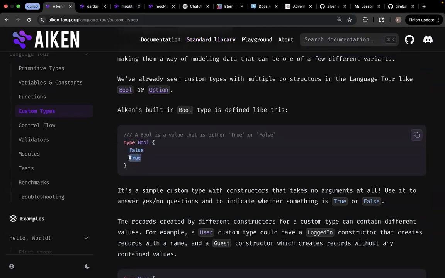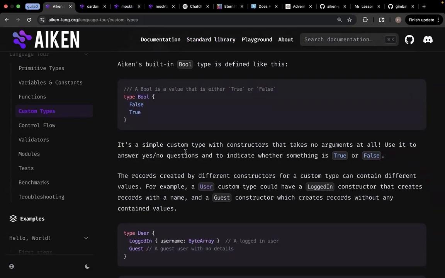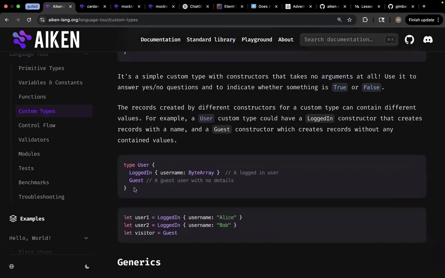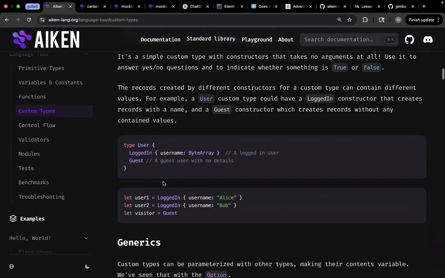There's a difference. Because you see the capital letters in both of these, that means these are types in their own right. It's a simple custom type with constructors that take no arguments at all. Use it to answer yes or no questions and to indicate whether something is true or false. So True and False are constructors? Yes. Constructors always start with capital letters, just like our different constructor in the example we're talking about. And this I think is a good example. That looks more like it.